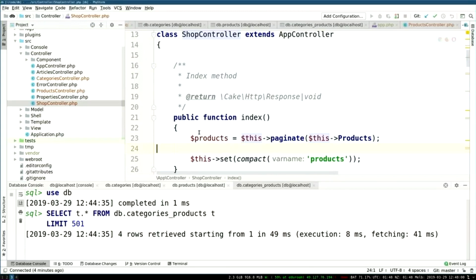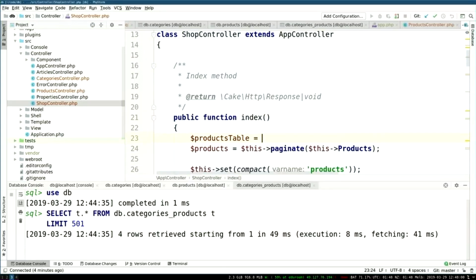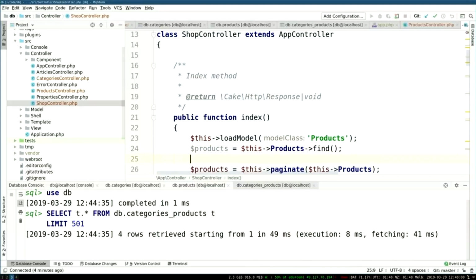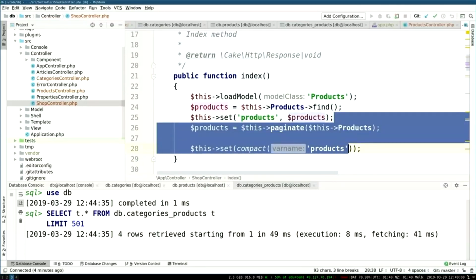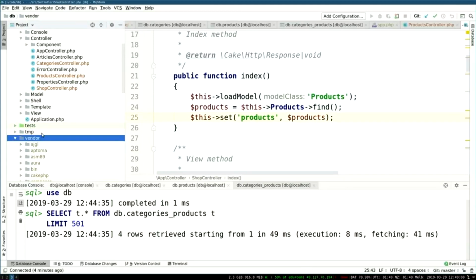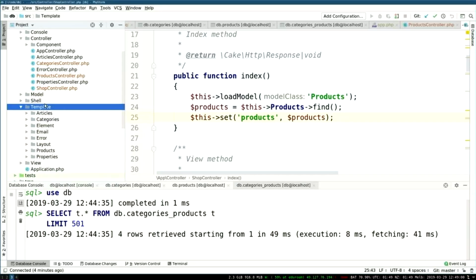And in the index for the shop controller, I'm going to say products table equals, let's say this load model products. Then I'm going to say products equals this products, find all of the products for me. And then I'm going to say this set products, so I'm passing it to the view, right? And then inside here, I'm going to create a shop template. And again, I'm not using the bake to do this because this is different business logic that has nothing to do with CRUD records of the database.